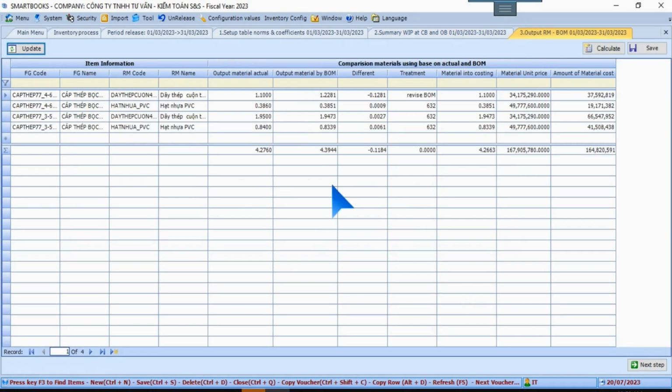Step 5. Compare the difference between the output materials in actual and the norm of materials. After obtaining the quantity of output material in actual and output warehouse according to the norm, this step needs to determine the difference in the quantity of materials between the actual and the norm. Case 1. Output material and actual material are according to the norm. The difference will be recorded in the cost of goods sold. Case 2. Output material and actual differ from the norms, revise BOM.